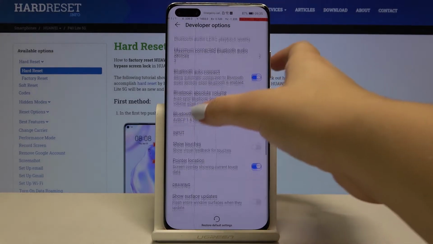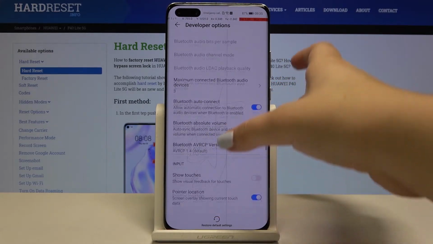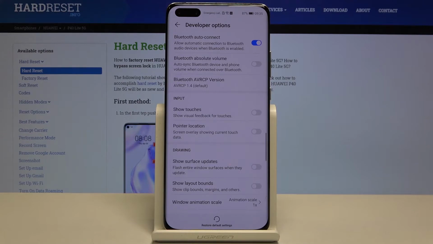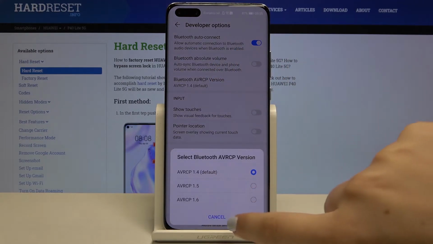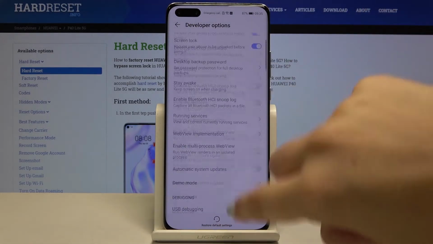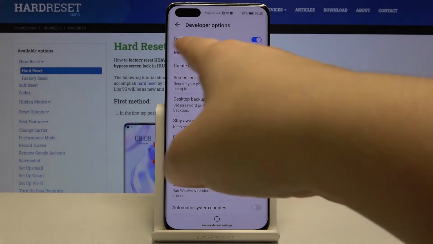In order to turn on the feature, just tap on the switcher on it. And as you can see, it is immediately applied. In order to turn it off, just tap on the switcher again. If you can see the option without the switcher, then simply tap on it in order to open much more settings.